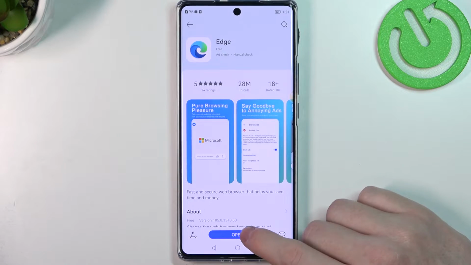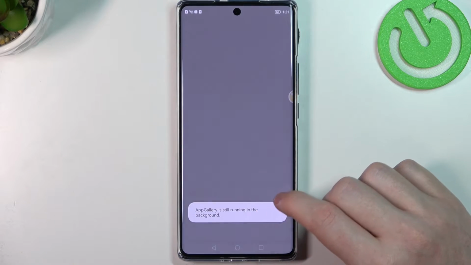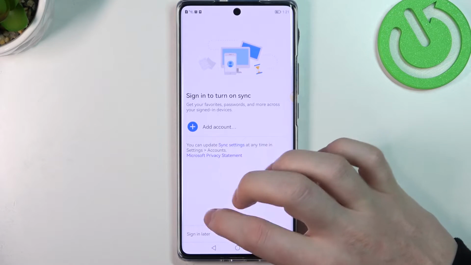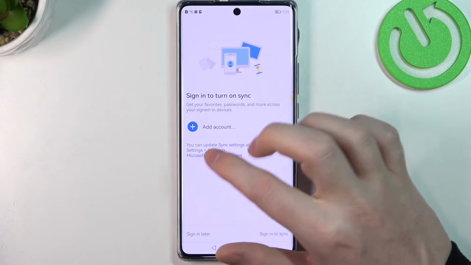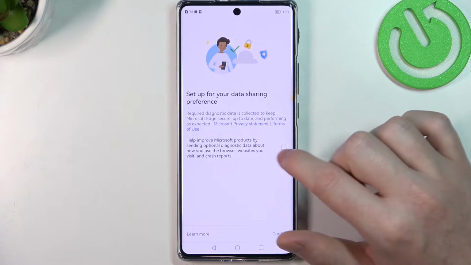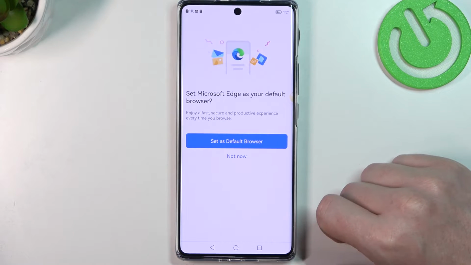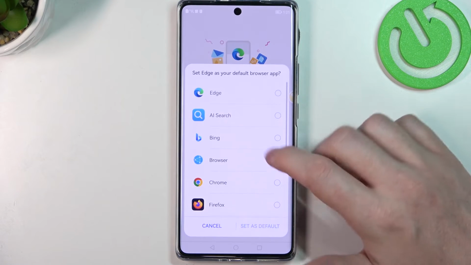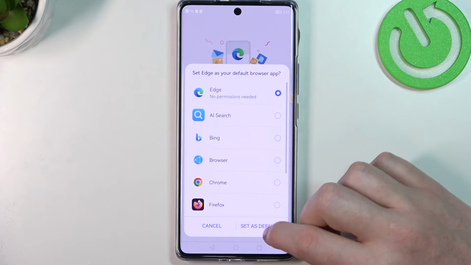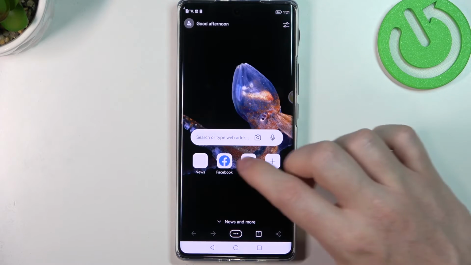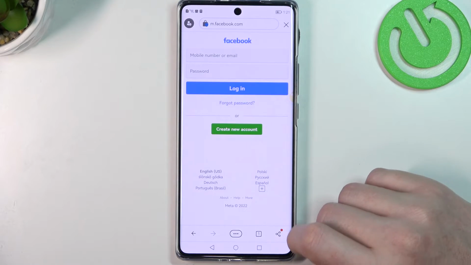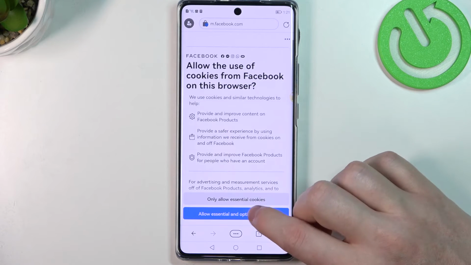So when it's ready, open this app, and now we can start customizing it. So sign in to turn on synchronization. I'm gonna do it later. Accept or not for a data sharing preference, and then confirm. Lastly, set Microsoft Edge as a default browser. And from here we can start browsing, so open any website and it works just fine.